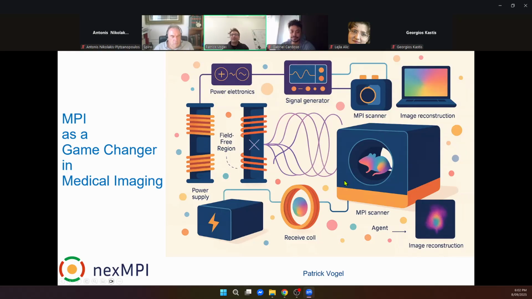So my first slide: when you're working today with a new topic, then of course you are working with ChatGPT and all the different AI agents and so on. This is one of the images you get when you ask ChatGPT to provide an image for MPI and its hardware components. You can see a lot of different things. Let's start with the scanner, of course, and then different parts: the receive coil, the image reconstruction part, signal generators, and so on and so on. So many parts you have to put together just to let an MPI system grow.